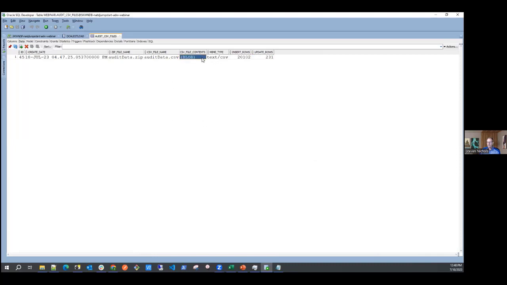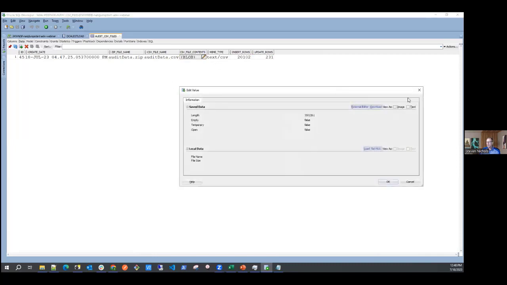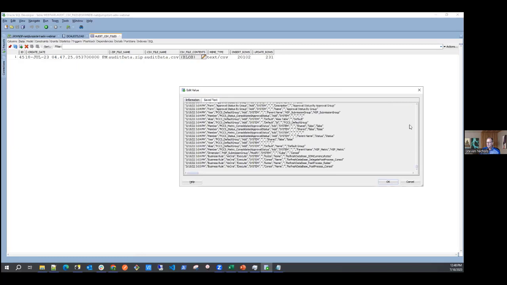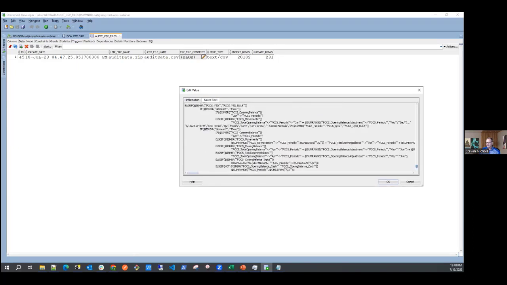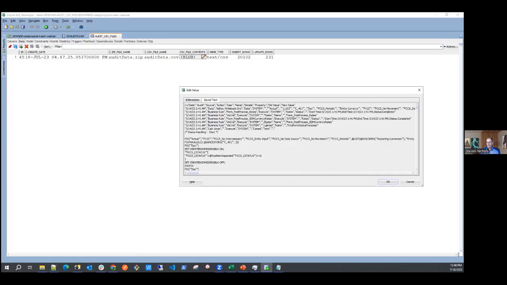And if you actually look at this, it's not a large file, so you'll see it here in a moment. This is actually the contents of the CSV file that I processed. This is the same one that I was looking at in Notepad, the same one I was looking at in Excel.